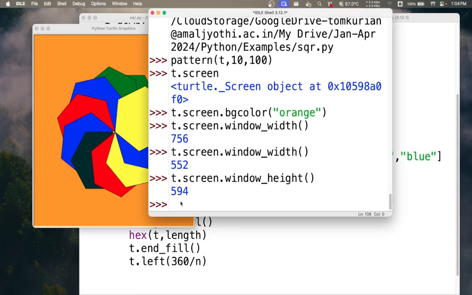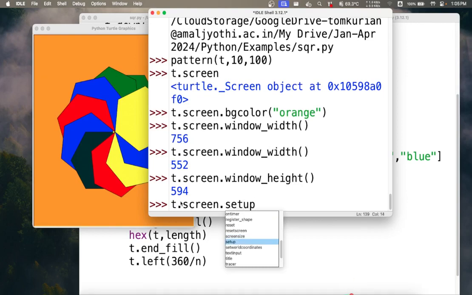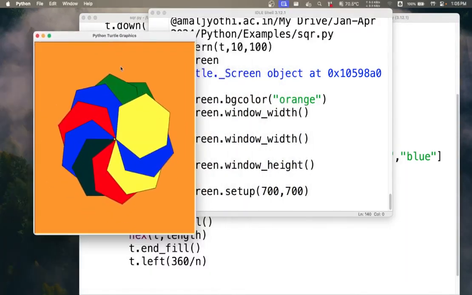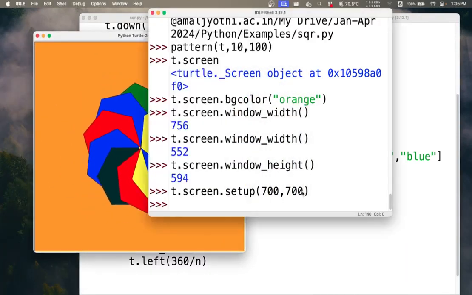Now to change the height and the width of the window programmatically, again you can use t dot screen dot. There's a function called setup. You say setup with the width 700 and the height also 700. It actually changed, but it went to a different position. You can see it changed to here.